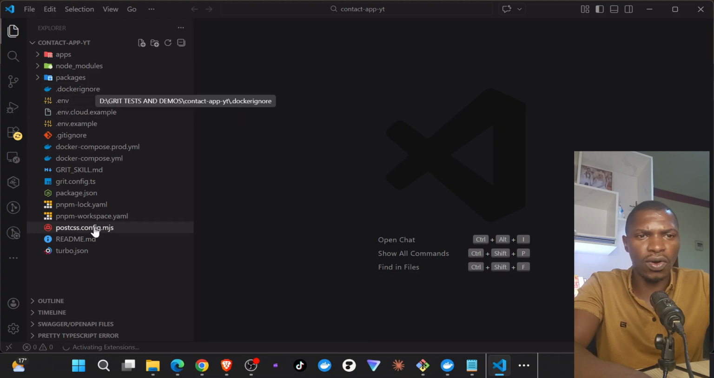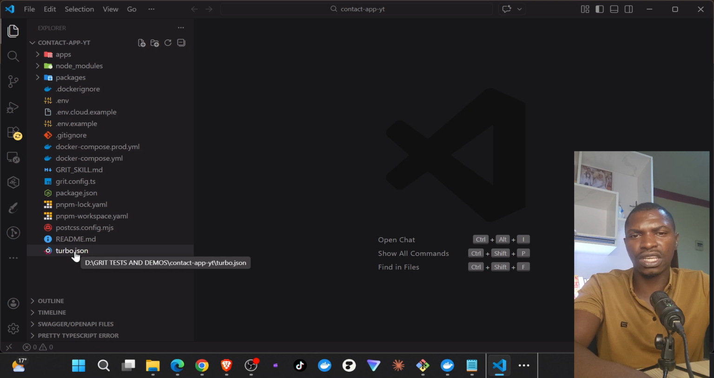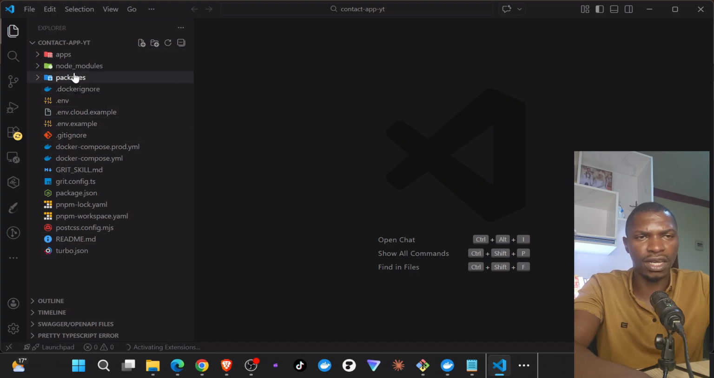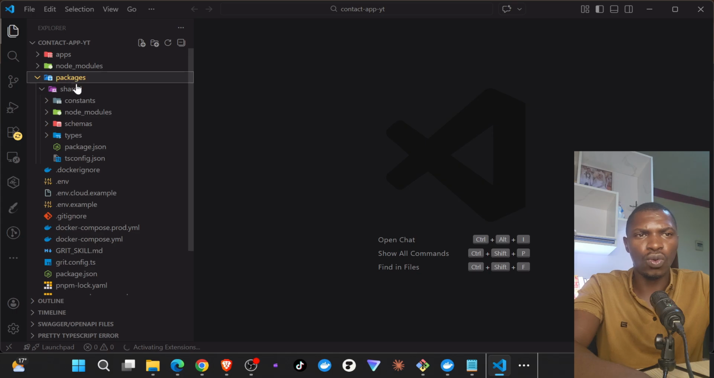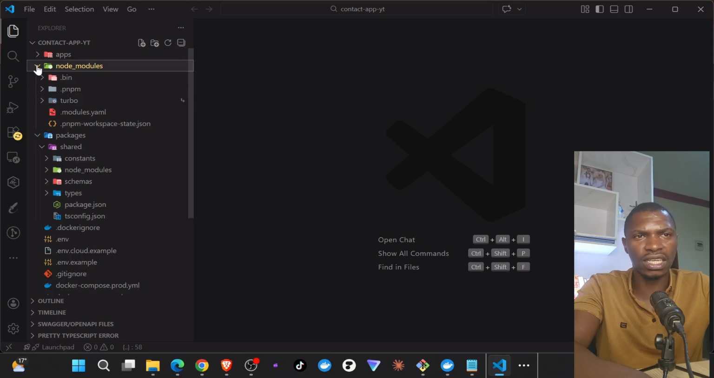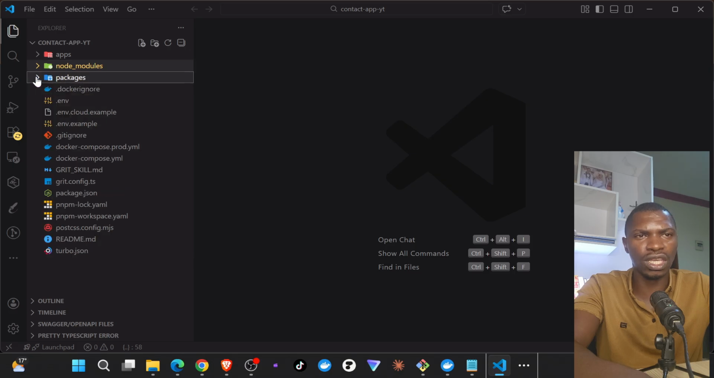If you just look here, we have turbo.json, which tells us that this is a Turbo monorepo, with the apps here and the packages. In the packages, we share the types and some constants. You don't need to mind about these ones. We'll understand them as we move on. Right now, I just want you to get excited and start moving through the app.